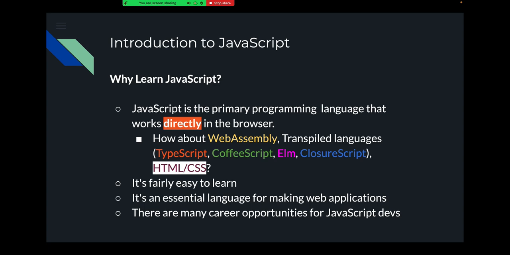How about transpiled languages like TypeScript or CoffeeScript? These languages, at the end of the day, still need to be transpiled or recompiled to JavaScript, right? So when you write your TypeScript or your CoffeeScript, it must be converted again to what? To JavaScript.